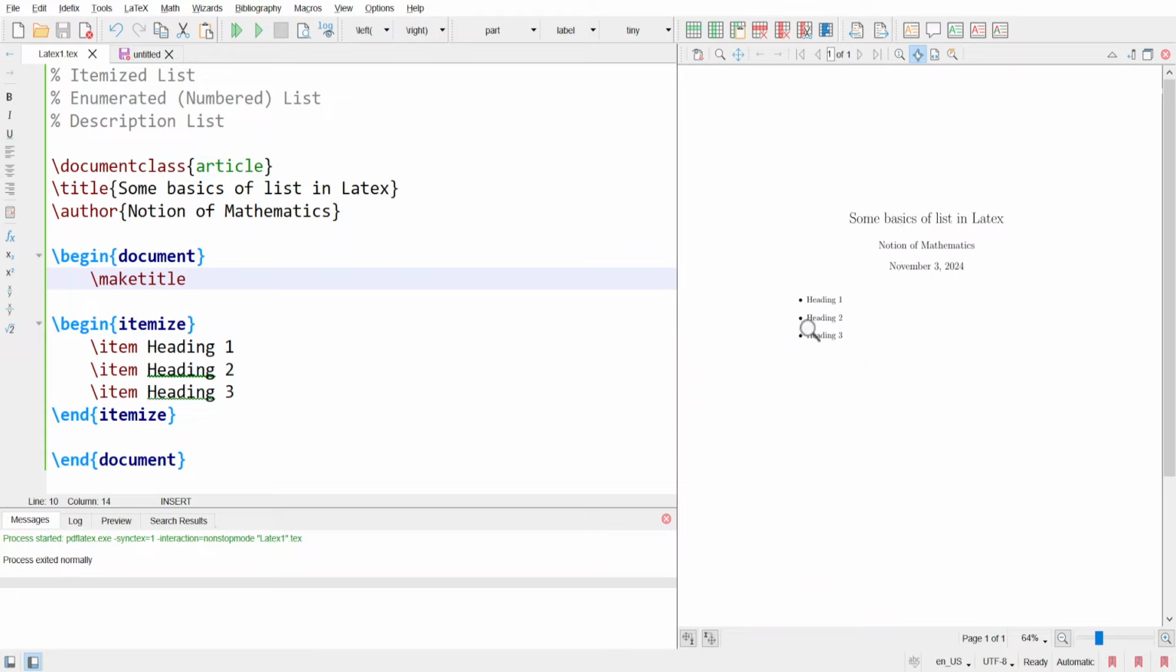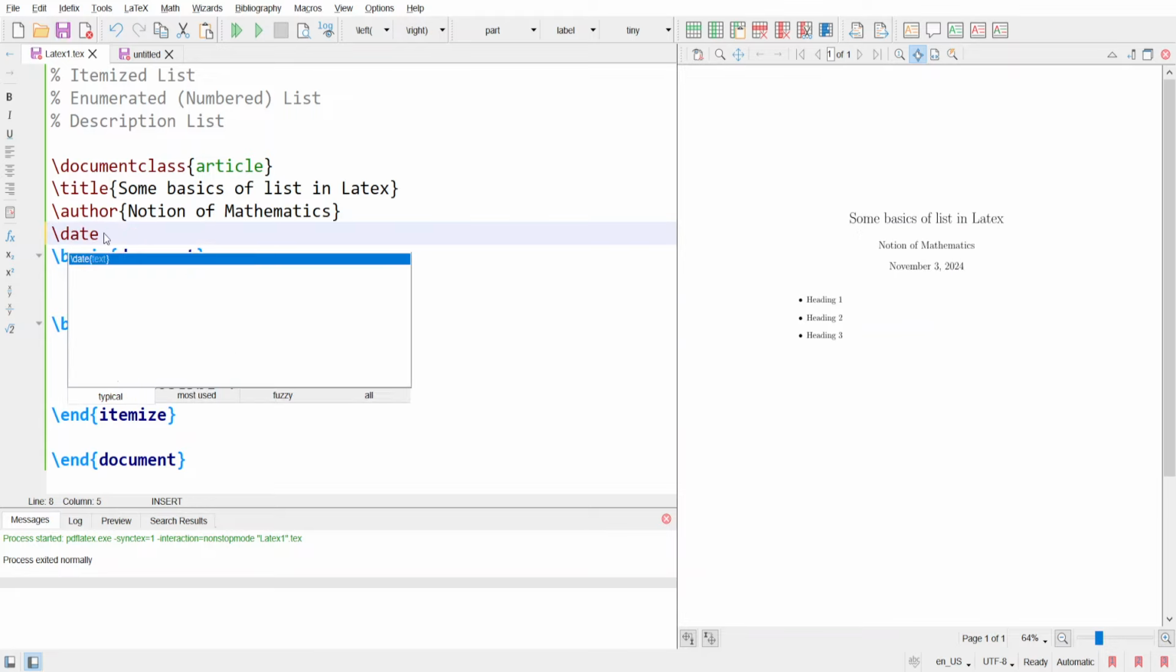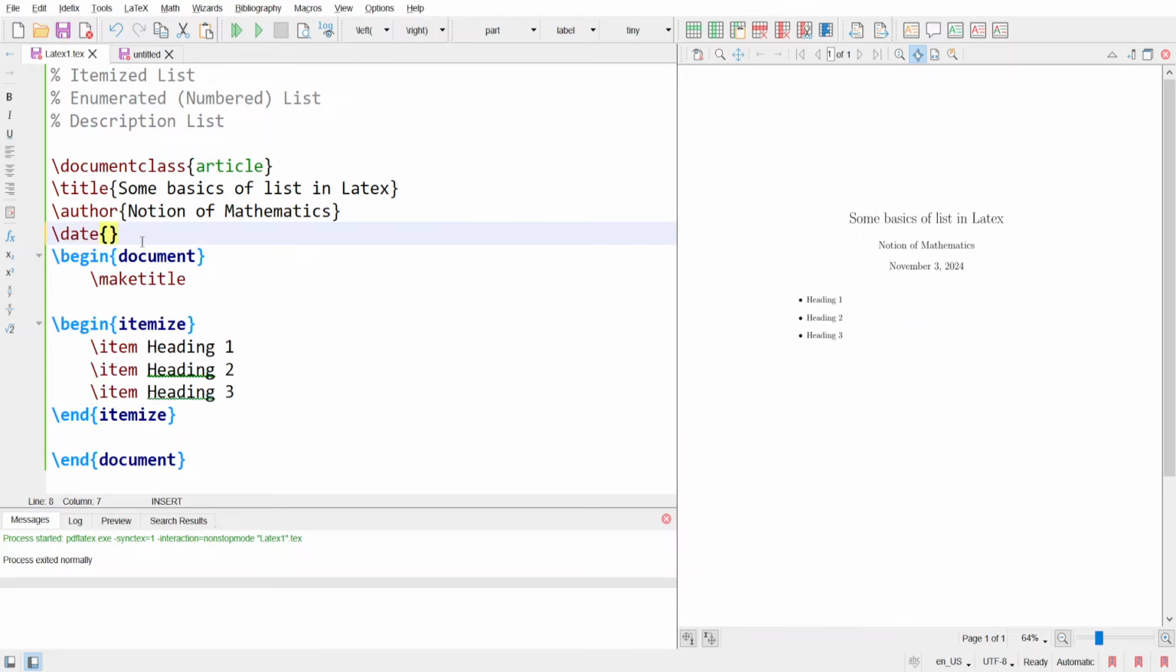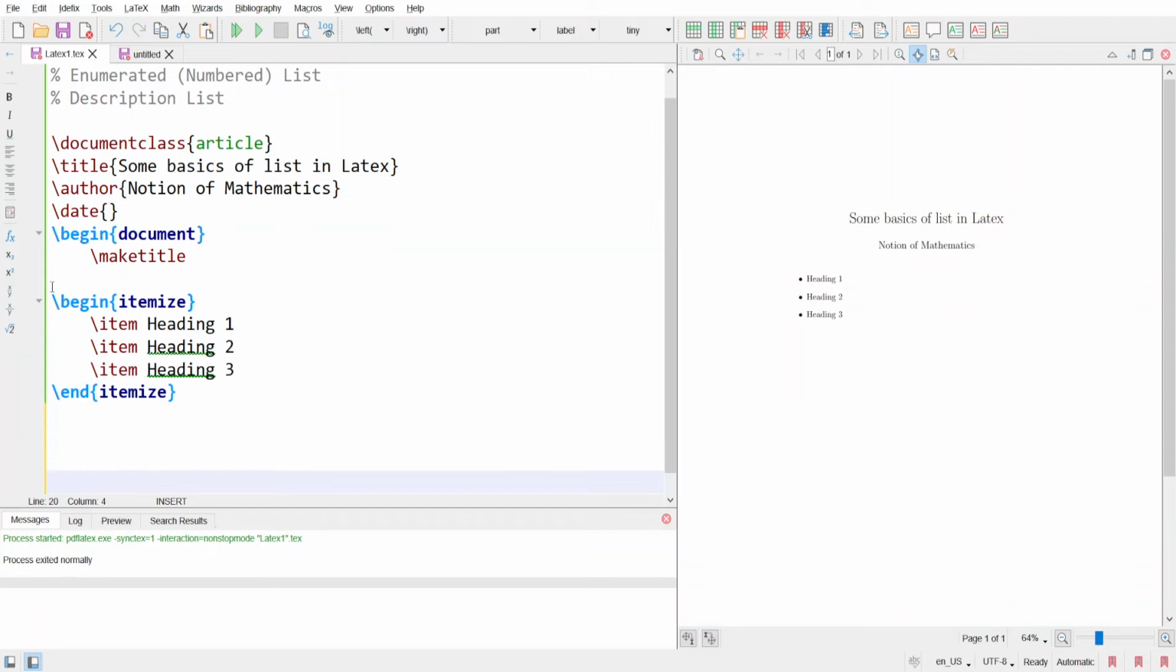Now I don't want to show this date here, so for that purpose I can write \date, and I will leave it blank. Let me run it again. So you see now the date is not visible in the PDF document. So this is all about the creation of, I want to create a comment also, this is the creation of an itemized list in LaTeX, right?